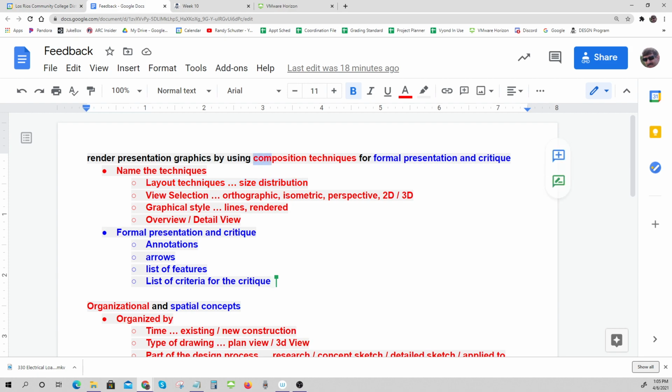Or maybe part of your composition technique was a number of different view selections. I mixed 2D and 3D, orthographic with isometric with perspective. So those would be composition techniques of view selection. And you have to tell me, you can't just show me pretty pictures. Otherwise I look at it and I go, well, then it's up to me to decide. You want to make it very, very clear to me.